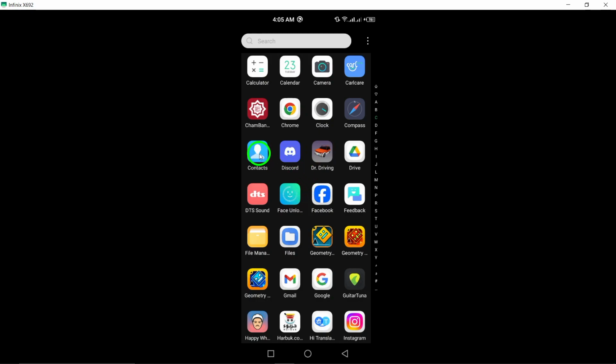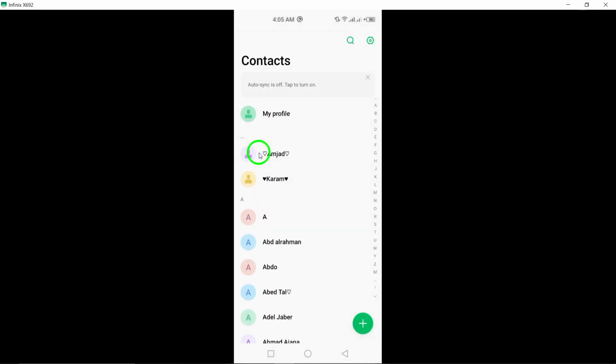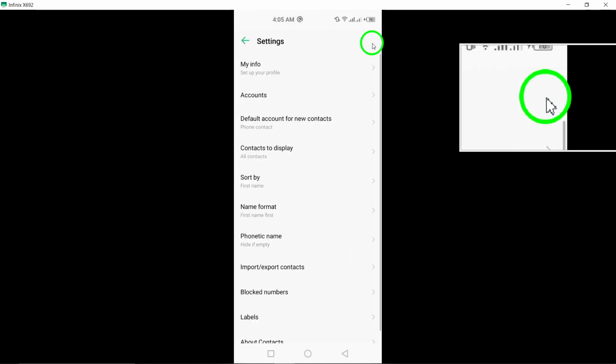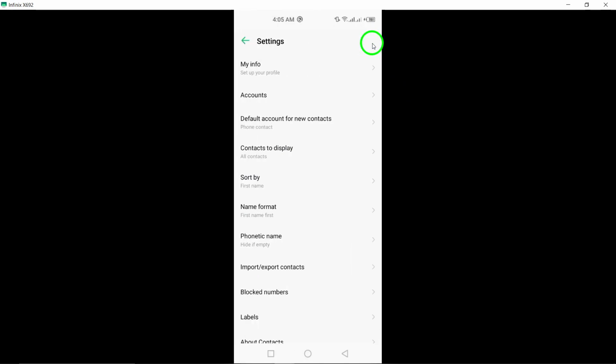To begin, open the Contacts app on your Android phone. Locate and tap the three dots icon on the right side of the screen to access additional options. From the menu that appears, select Manage Contacts.